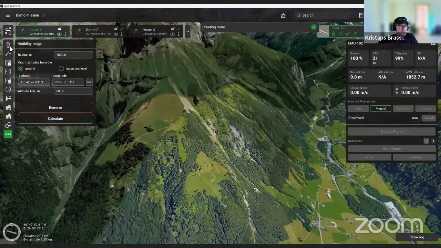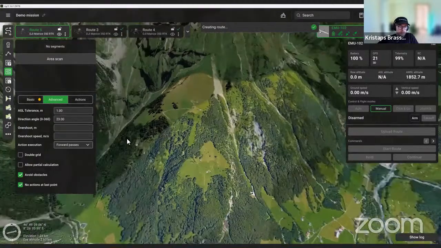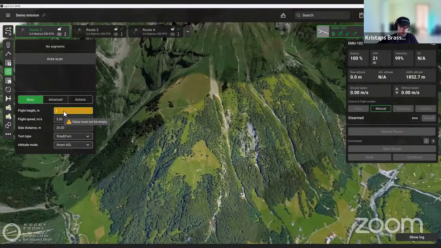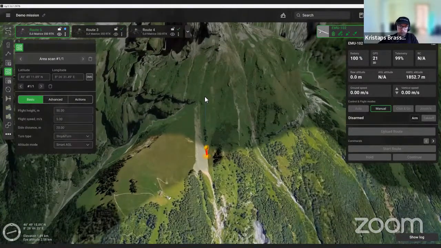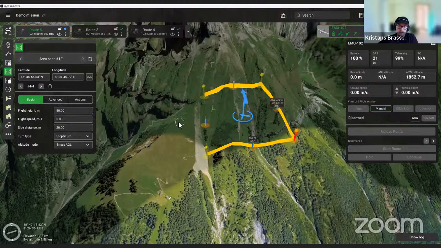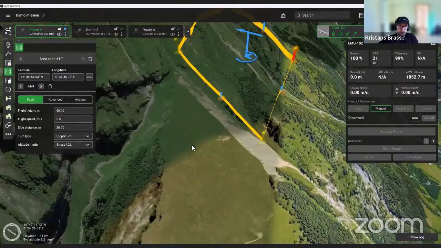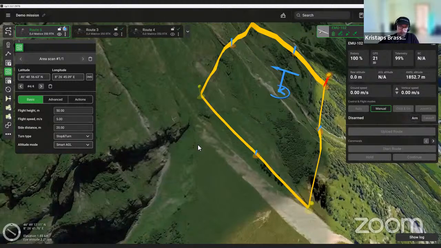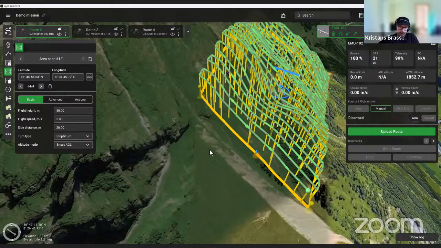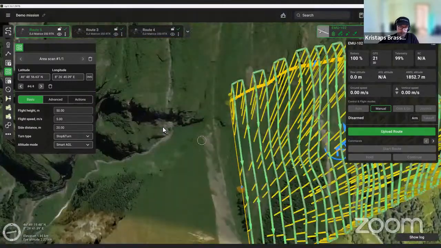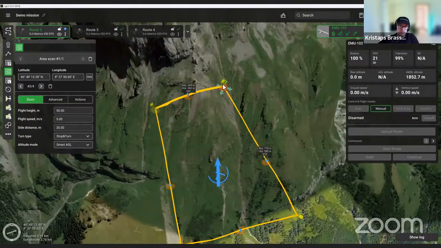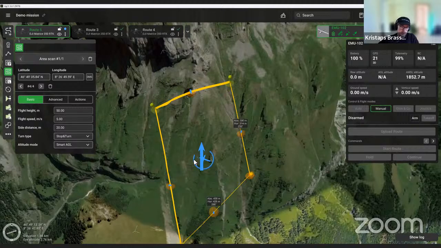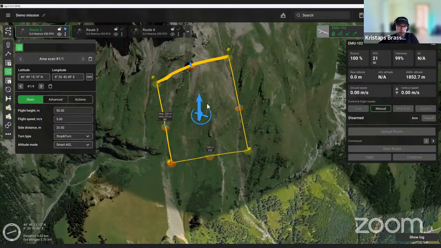Just to demonstrate this, let's plan a bit of an area scan mission in here using the smart AGL. Flight height I'll set to something like 50. And then if I want the drone to fly up here, for example, in this case it will be utilizing the smart AGL terrain following. What's different is that the normal AGL keeps an exact distance to the ground, while the smart AGL keeps a constant distance even to the terrain in front. So when you have to scan those more steep cliffs, this can come in handy.